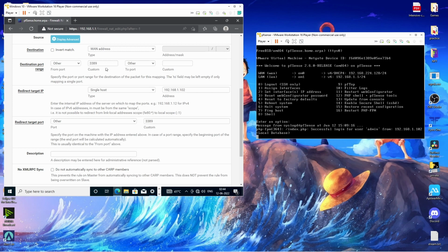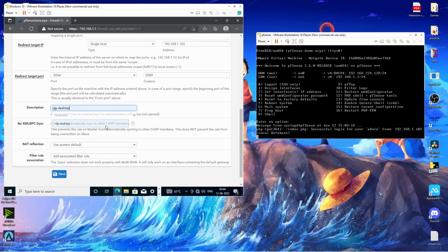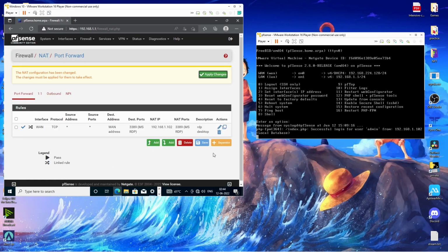Okay, here the user is connecting using port 3389 to the server running at port 3389. Okay, I'll give it the description RDP desktop. Okay, and click save. Apply changes. The changes have been applied successfully.